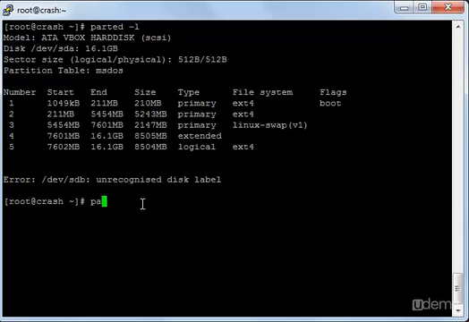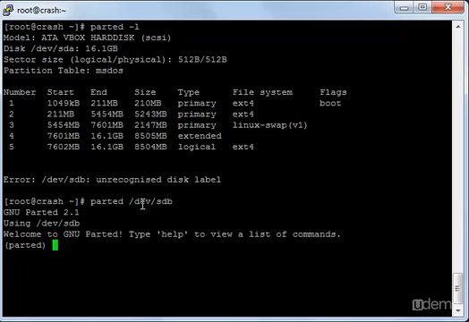So I will type parted and then /dev/sdb. Press enter. Okay, now as you can see here is a welcome message. Welcome to GNU Parted, and it's telling you to type help to view a list of commands if you need to know more about the parted utility.